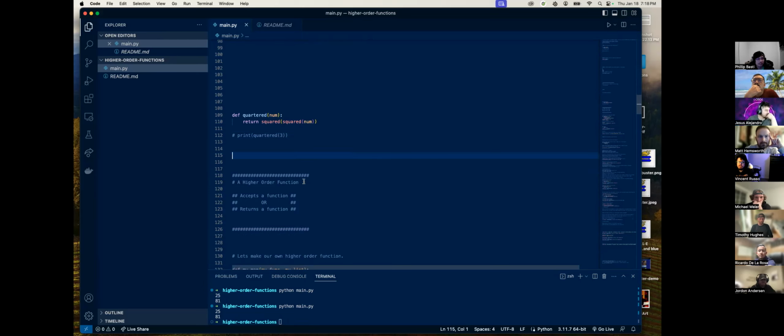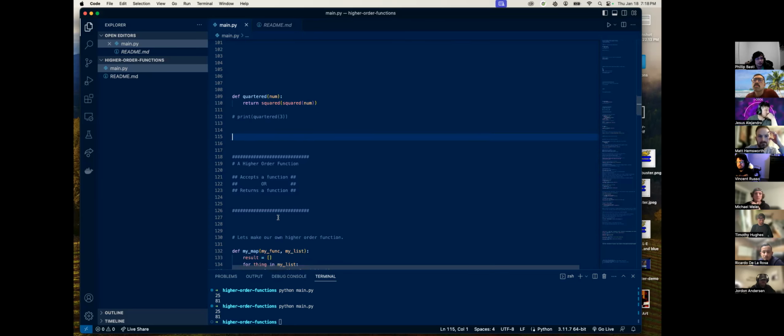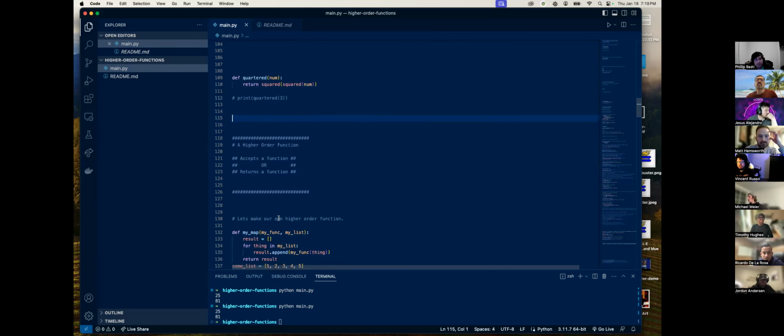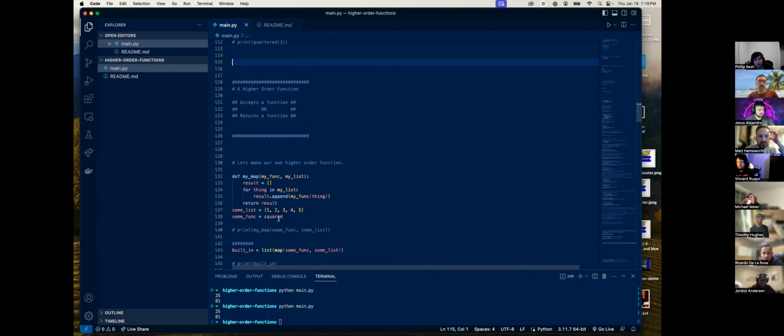Okay, so that brings us to, as I mentioned earlier, higher order functions. We're just talking about a function that accepts or returns a function. What we have here, what does this look like without me describing anything to you guys? Is this Python's version of map, or is that just some function?